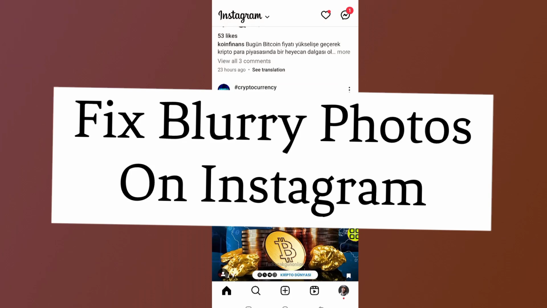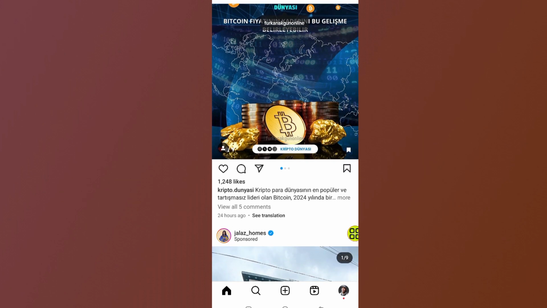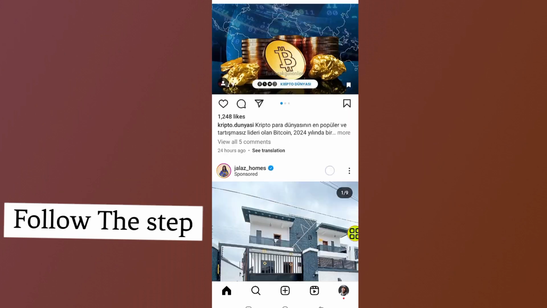How to fix blurry photos on Instagram. So in this video, I'll show you step by step how to fix this problem. Now I'll show you two methods on how to fix this problem.